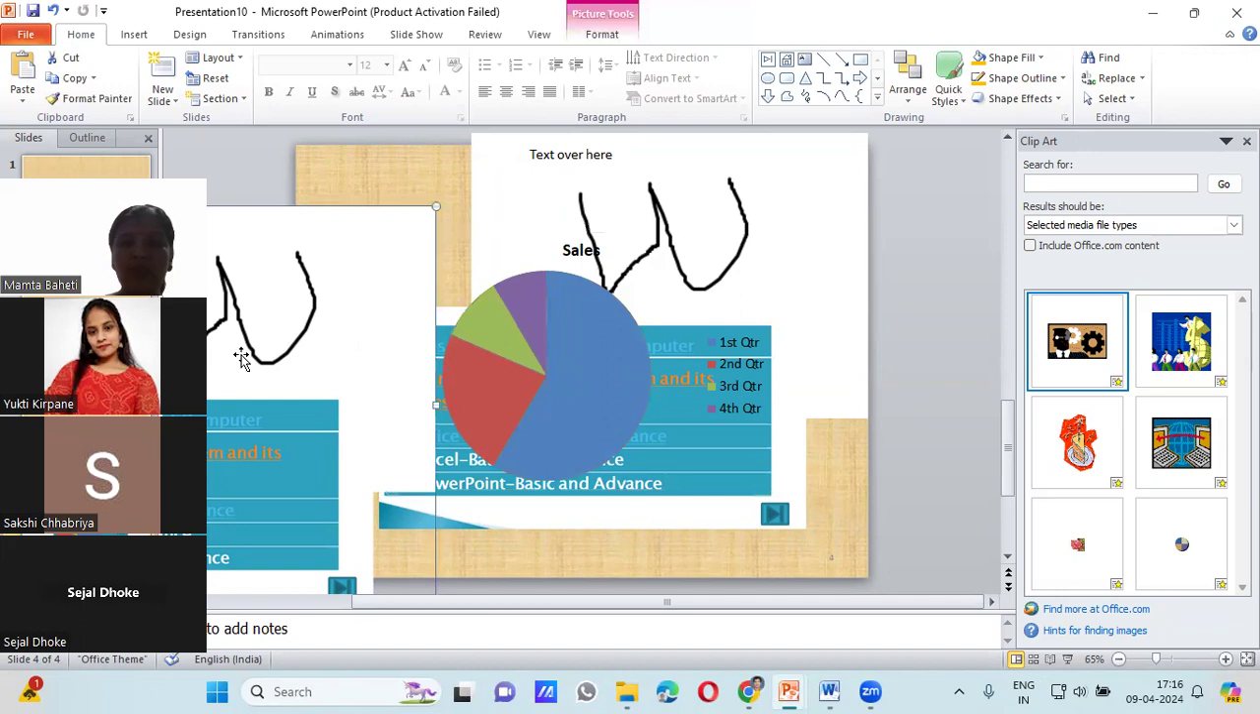Okay. There are so many images on one slide. I want to show them one by one. So I'll use the animation effects. Though I have placed all the images on one slide, I'll show or demonstrate them one by one as per my requirement through this animation option. Okay.